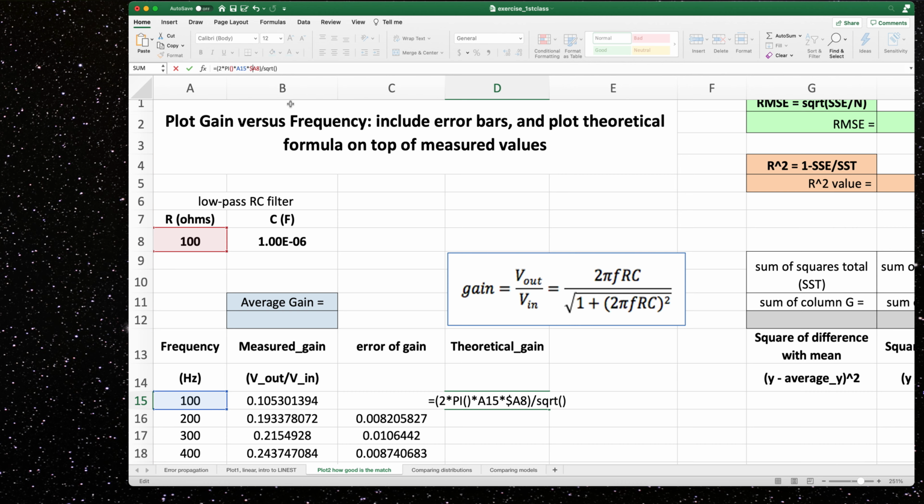So $A, $8. So that's what you need to do. That's what we just did. Multiply by, the next is C, the capacitance. So multiply by the capacitance. I also don't want the capacitance to change. So I'll do $B, $8. So this way we're fixing that formula.